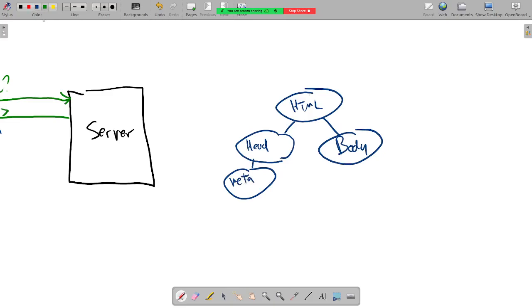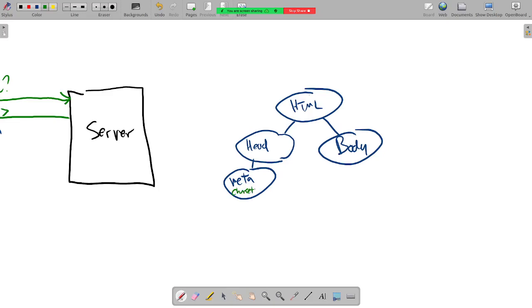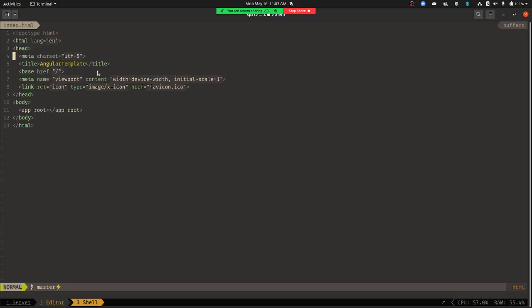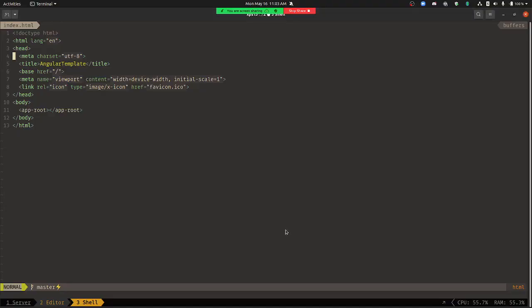Cool. Head has a meta tag on it. And in case you're curious, attributes go on the nodes themselves. So that has a charset. So any attributes that are associated with it go there. Things that have text inside of them are a little bit different. So this has a title. Titles, it actually adds the text as a special kind of node. So Angular template becomes Angular template. That's called a text node. Any double-ended tag, whatever is inside of it is a text node.